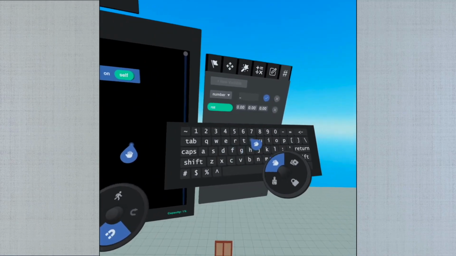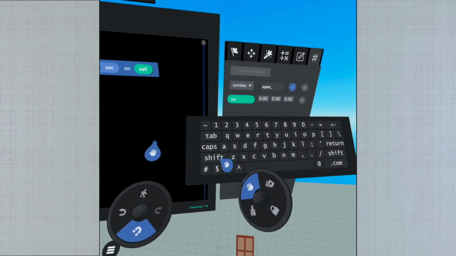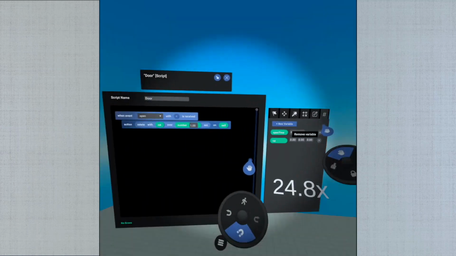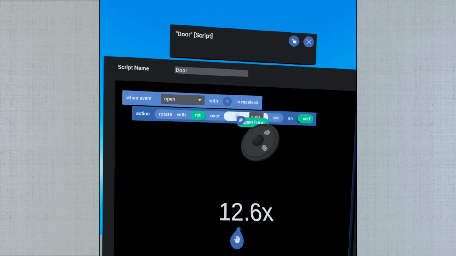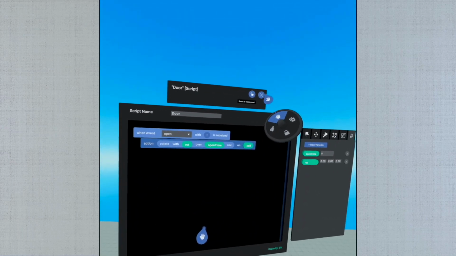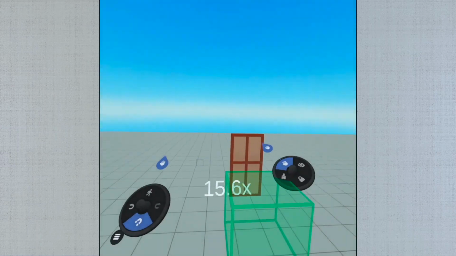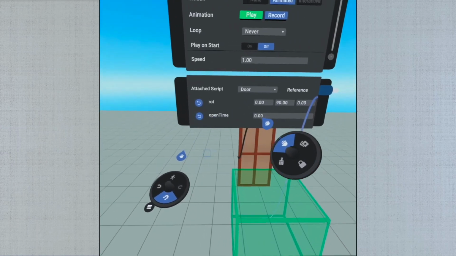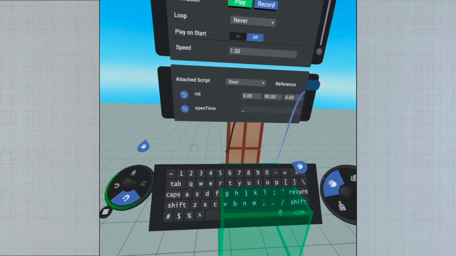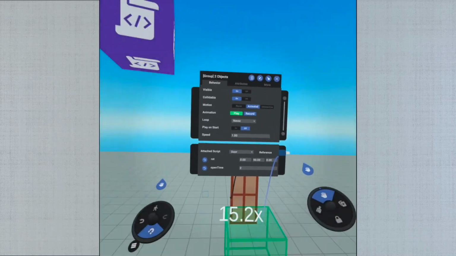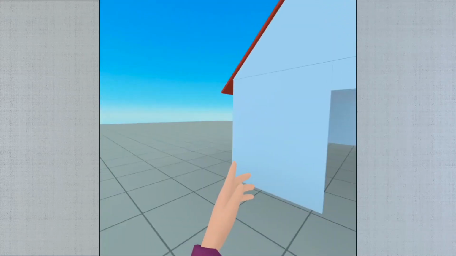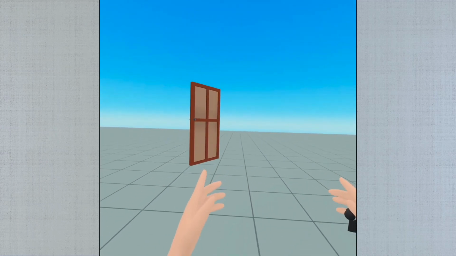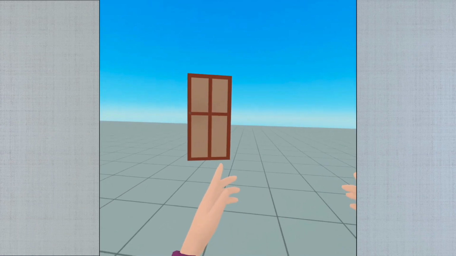It's a number variable, and I will call it open time. Perfect. And now we can grab this one and replace this number here, and now we are going to rotate with time. So let's adjust those variables in my door. I can see now the new variable open time. Let's put just 2 seconds. Okay, I hope it works. Nice! Beautiful door.